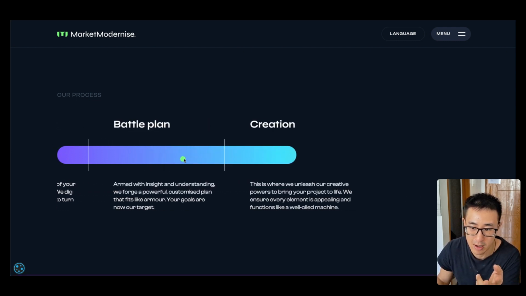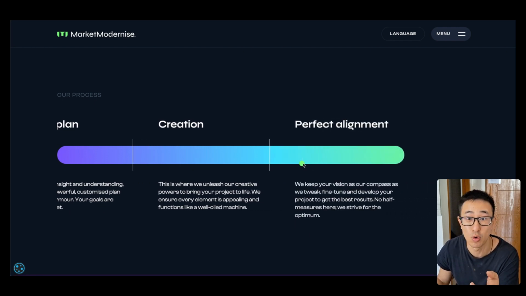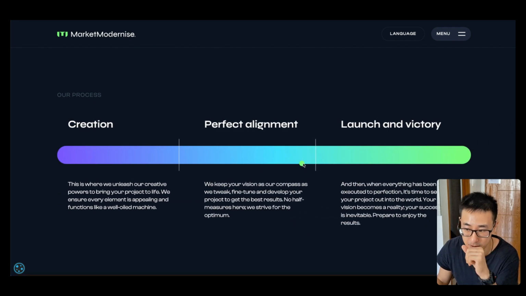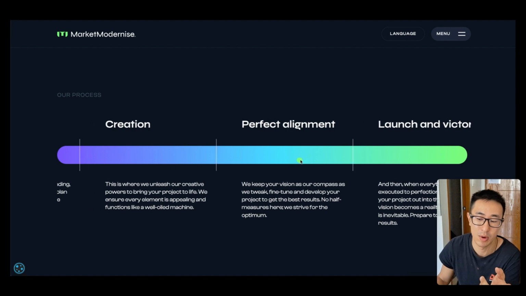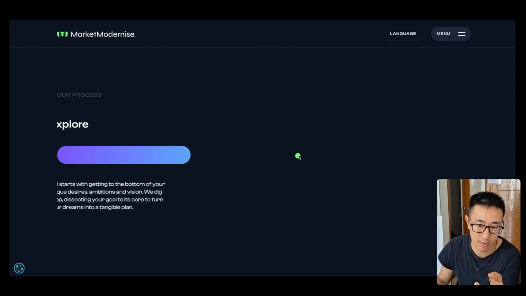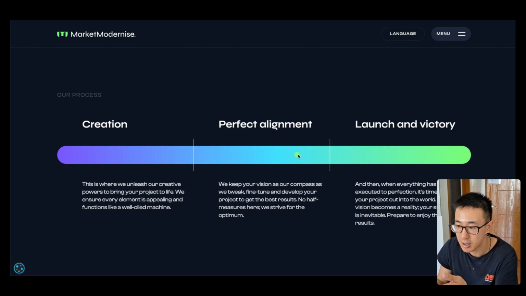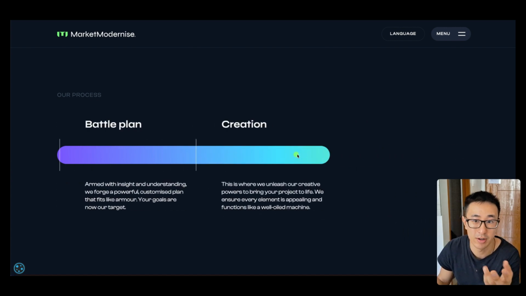Explore, battle plan, creation. I'm just going to be very honest. At the time of creating this, I didn't really know how to do this, but I had to figure it out. So it's really cool that I figured it out. But this is a really cool effect. And again, they wanted this effect. They actually referenced a website. I think it was called Creator something, but they also had a similar effect. But yeah, I thought this was really cool to show the process in this really nice, creative way rather than just listing it out.